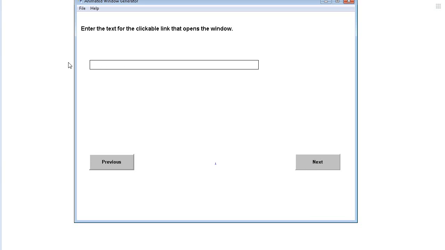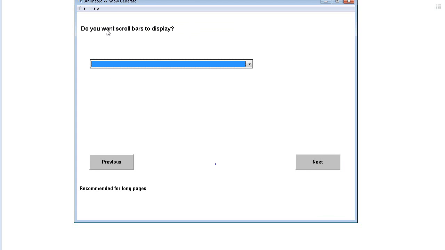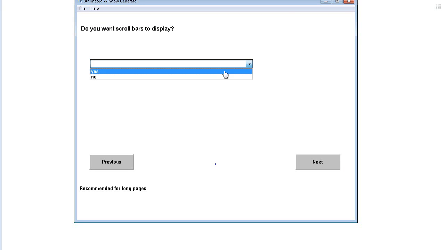Next, you need to put in whatever clickable text you want to show on your site. So I'm just going to say "Go to Google." Next, do you want scroll bars to display? For a longer site, you're going to want to have scroll bars on the side. So it's up to you here. I'm just going to say yes.